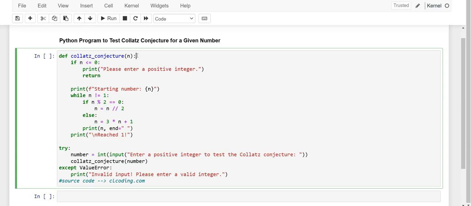So now let us begin with the program. Here in the first line, this defines a function named collatz_conjecture that takes one argument n, which is expected to be a positive integer. Now in the next line, this checks if the input n is less than or equal to 0, and if so the function prints an error message and exits, returning early.